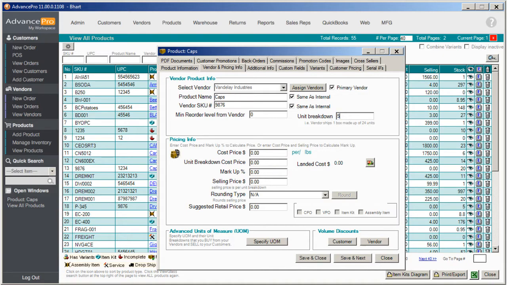So if we were buying by a 50-pound unit, a 50-pound bag, we could put in 50, and then as we order from a vendor, we would put in 1 unit, and that would mean 1 50-pound sack. And then we could come to a receive, and we could just count the number of sacks that we've received, or the number of units that we've received, and it would convert to pounds automatically for us.